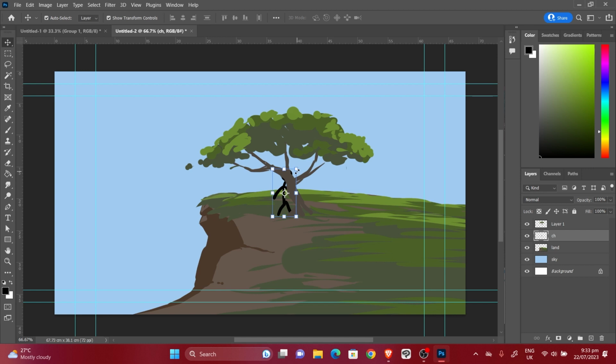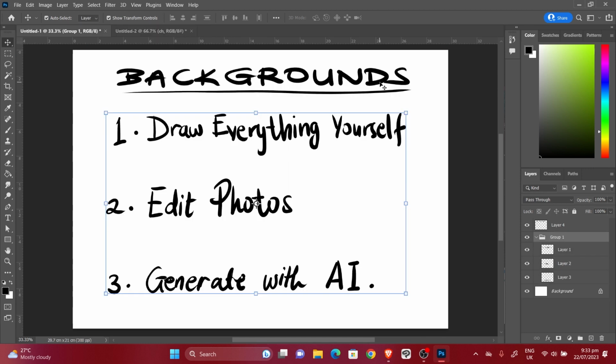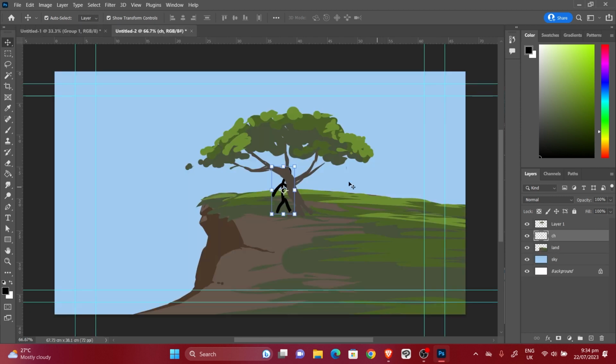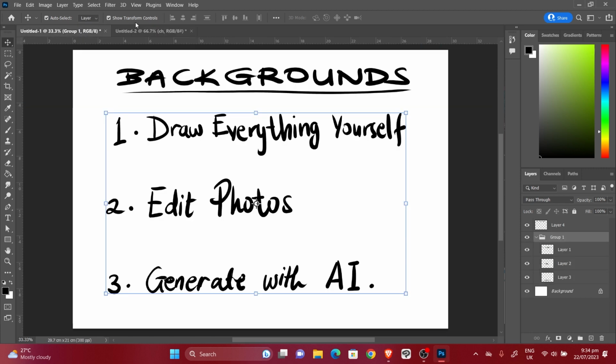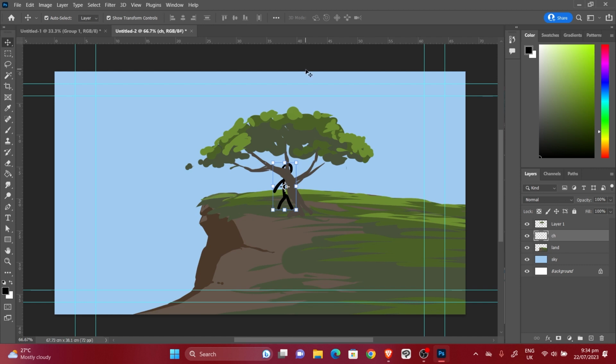So, yeah, that's it for how to draw everything yourself in terms of making backgrounds for animations. In the next video, I'll be talking about the second part, which is how to edit photos to be used for 2D animation backgrounds. Alright, so that's it for creating the background by drawing everything yourself. In the next video, I'm going to be talking about how to edit the photos that you take or download to be used for 2D animation backgrounds.